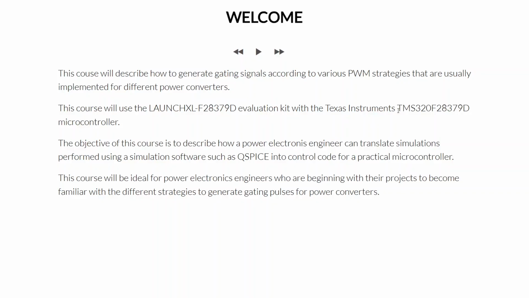This course will use the Launch XL F28379D evaluation kit with the Texas Instruments TMS320 F28379D microcontroller. So again, details of this can be found in my basic course on programming the TMS320F28379D microcontroller, which can be found in the description of this course and will also be described in the next lectures on the requirements of this course.